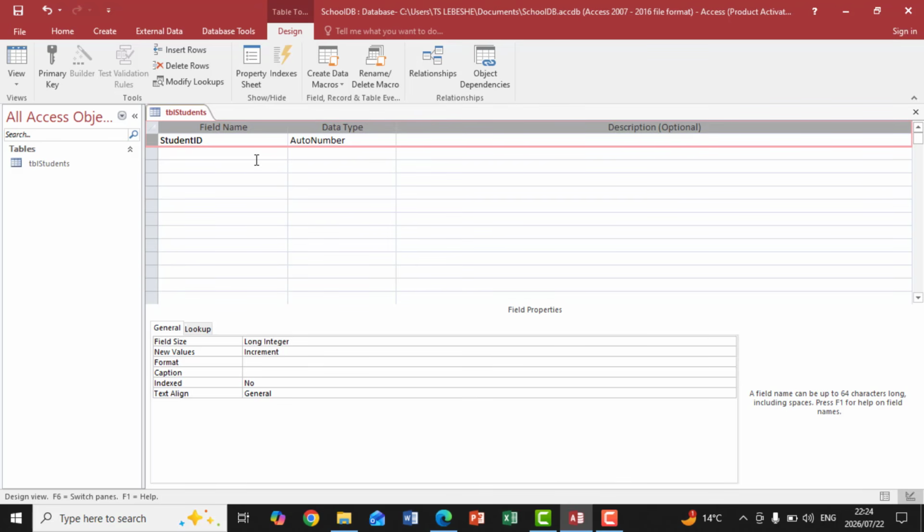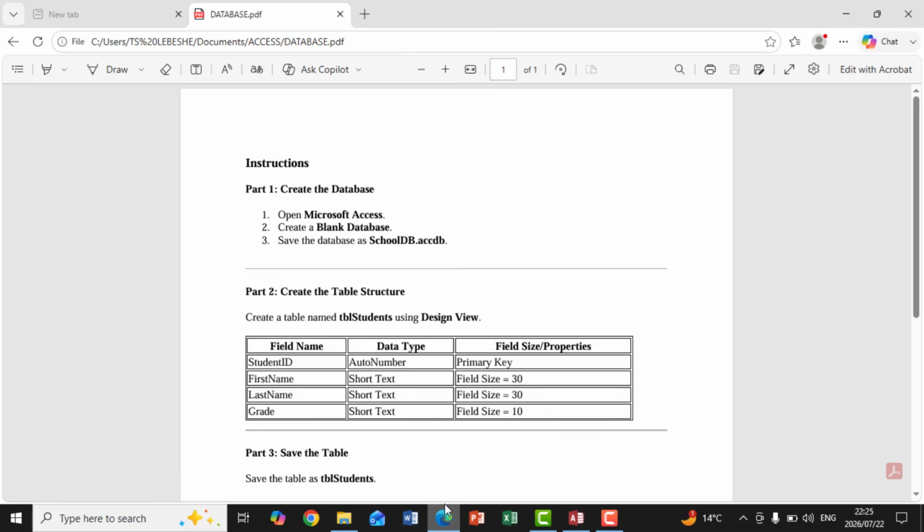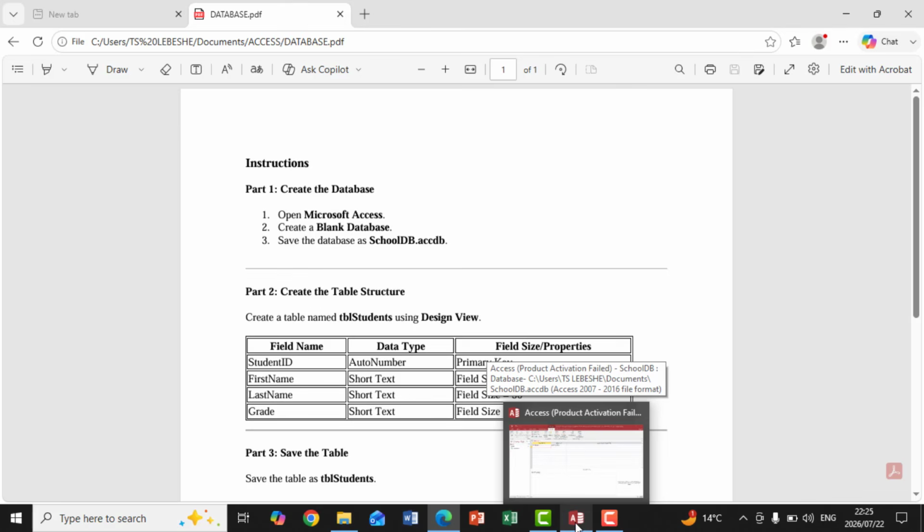Okay, now after student ID is there, we go to the second column heading. We go down on the list of field names. Field name means you are filling in all your columns as a list going down. The second one here, what is it? Check your question paper. It's first name, then the third one will be last name, and then we have grade. So let's fill them in. First name, last name, and grade.